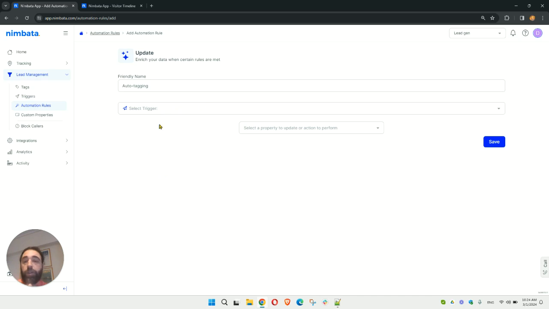First and foremost, I need to create a trigger which tells Nimbata which call should be automatically tagged. Select the tag, and I'm going to select the tag conversion. Okay, so I need to tell Nimbata which calls Nimbata should automatically tag as a conversion, and this only can be done through a trigger, right? If I select after every call, Nimbata will go after every call and automatically update, tag the call with a conversion. I don't want that.